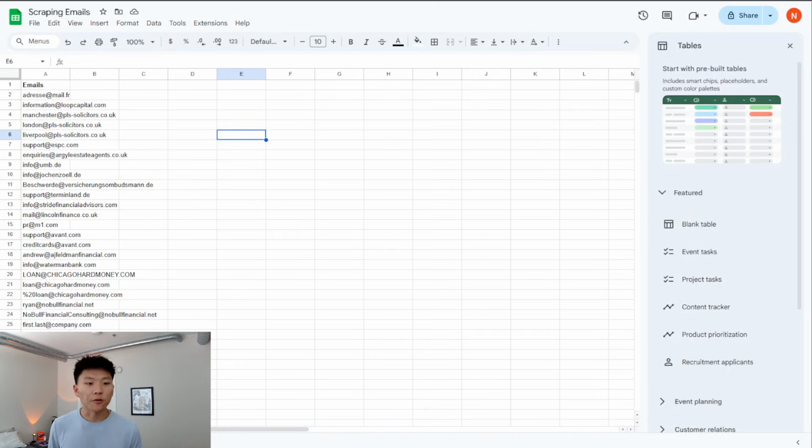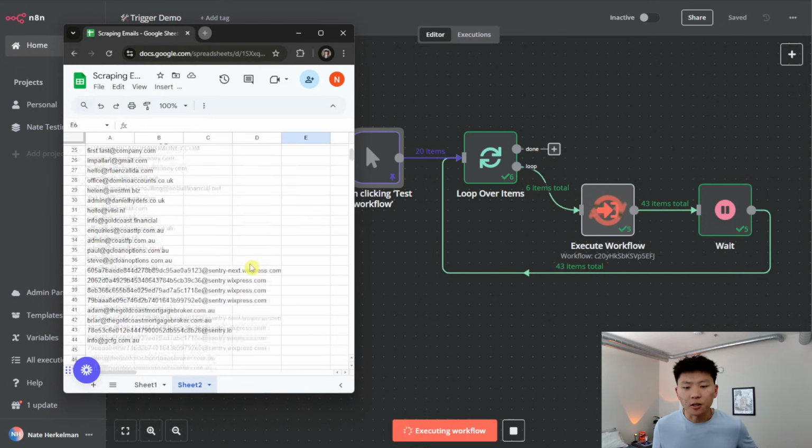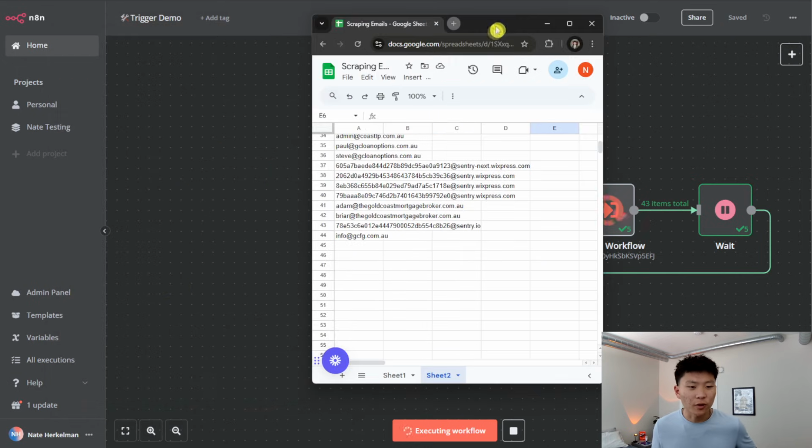And now we're getting through the rest of our actual queries that we put in here, which we put in 20 queries. So let's let this one finish up and I'll be back. Okay, I lied, I'm back already. So we're on run 6, 43 items so far.